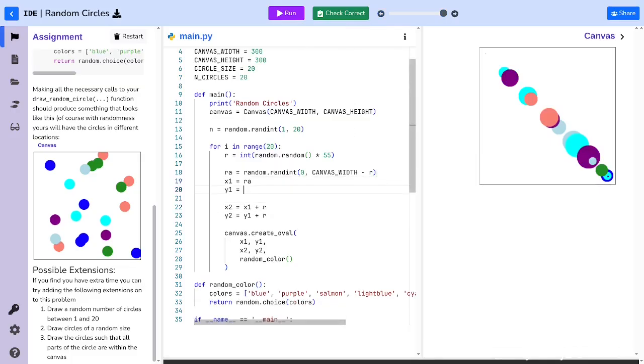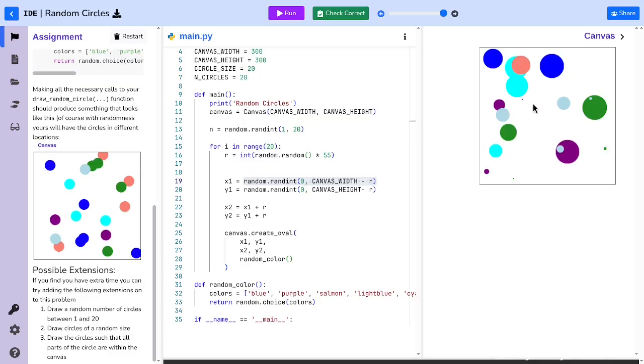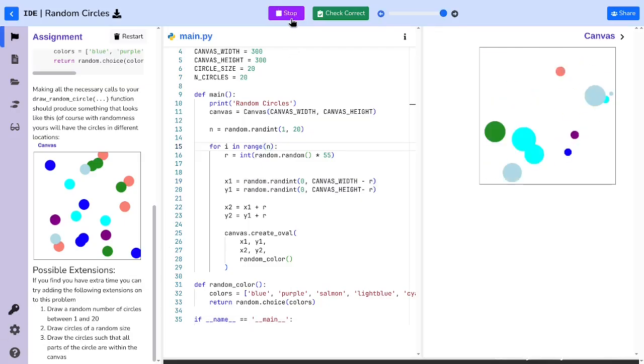But let's keep it how it was. Now we know we can create a lot of things, and it's quite interesting, I would say. There are actually 20 circles, but let's now generate n number of circles. So now all the possible extensions are done at the same time. And this is very nice, I would say. I'm loving it.